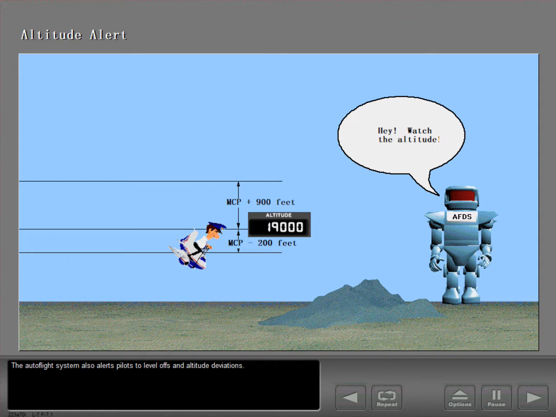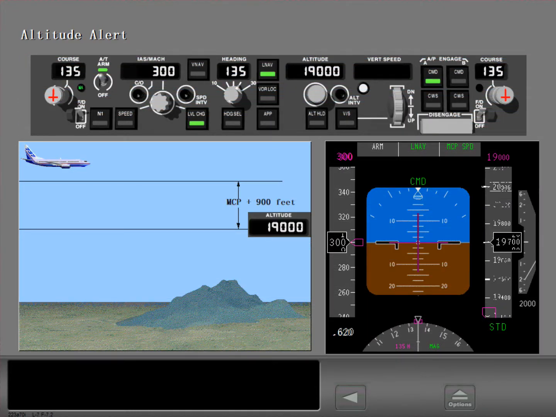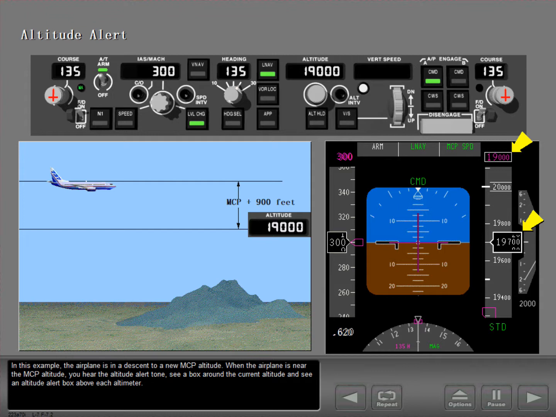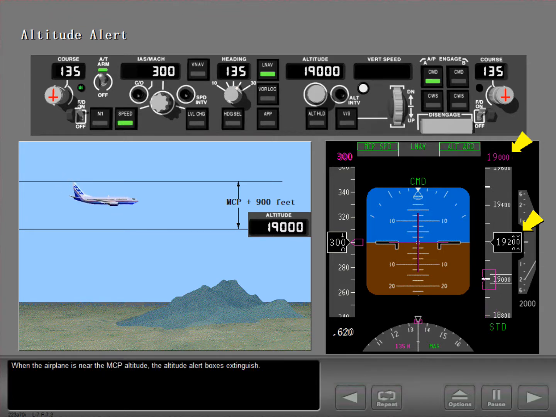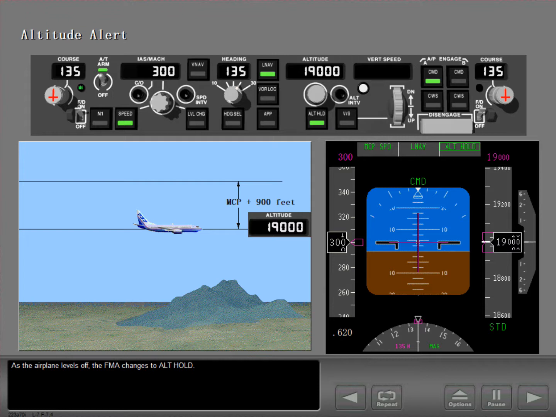The Auto-flight system also alerts pilots to level-offs and altitude deviations. In this example, the airplane is in a descent to a new MCP altitude. When the airplane is near the MCP altitude, you hear the altitude alert tone, see a box around the current altitude, and see an altitude alert box above each altimeter. When the airplane is near the MCP altitude, the altitude alert boxes extinguish. As the airplane levels off, the FMA changes to altitude hold.